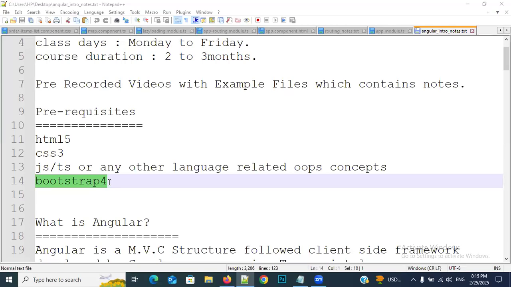You want to say anything, Vinay, other than that? No, that's it. Okay, yeah, definitely you will understand that Bootstrap-related grid system.